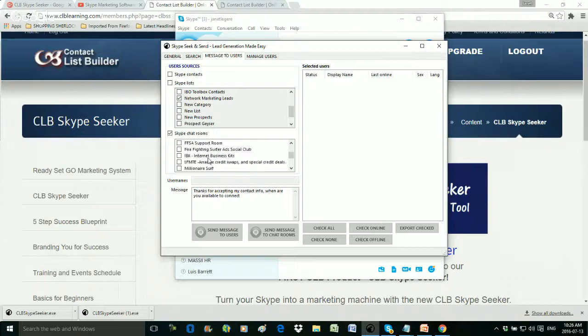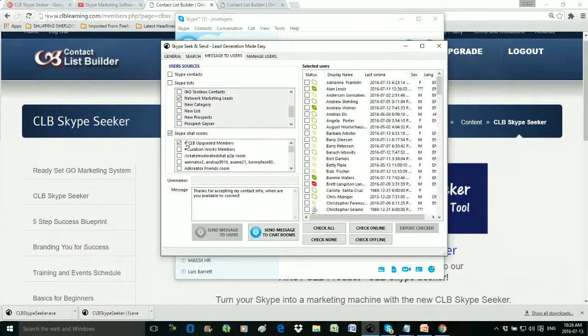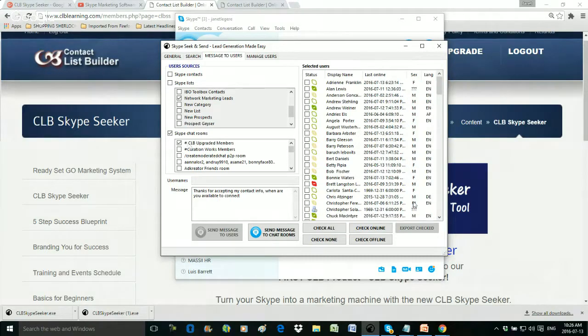All right. So I can go to one of these. So let's say I want to connect with my CLB upgraded members. Look at that. There's all my members in that group. And so I could now come here. I could choose the ones that are online. I can choose all of them. So here I would check all. It will take a minute because there's a couple hundred. So there, it's checked them all.